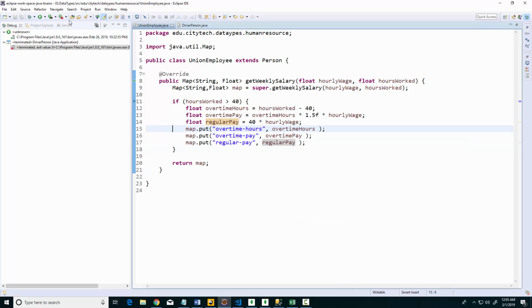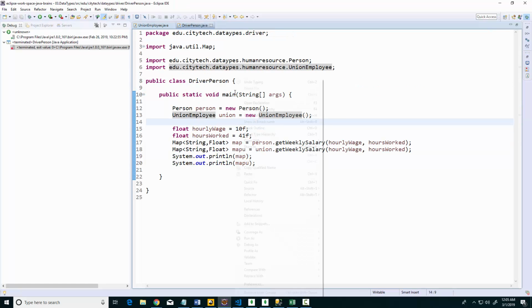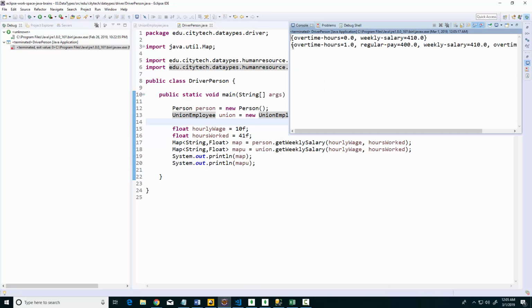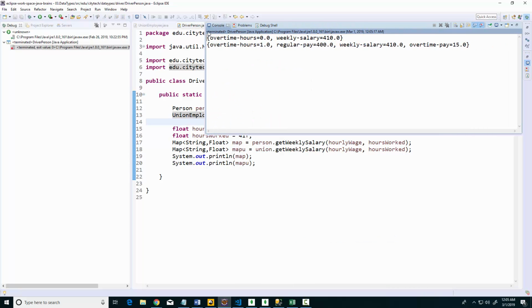Let's run this again. Just go back to driver. Let's run it. So let's see what we get here. We get overtime hours is 1. Regular pay is $400, which is great.